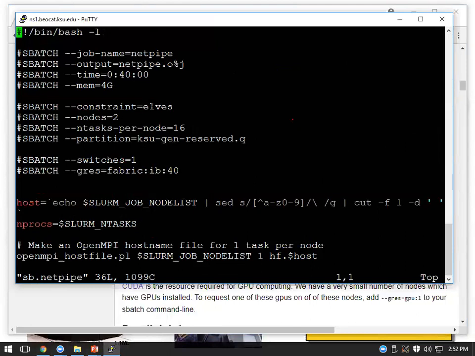So this is my NetPipe benchmark, job name, output there with the %j for the job number, requesting 40 minutes, 4 gigs. Again, this is --mem=, so that's total memory per node rather than specifying memory per core. I'm asking for a constraint of the elves. So this is another thing. I just want to test this out on the elves, so I'm putting a constraint in of the elves. I'm asking for 2 nodes, 16 tasks or cores per node. So I'm asking for the entire elf.